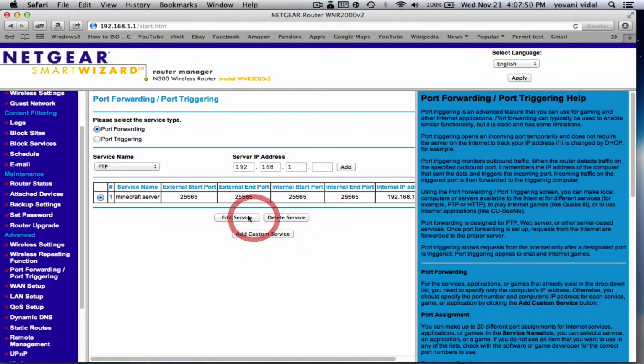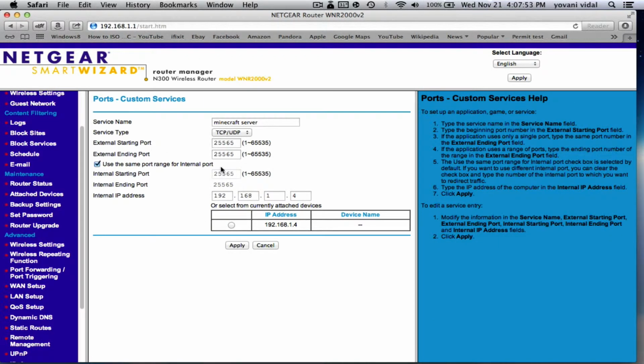So in my case, I'm going to edit, but you guys are going to add. For service name, I'll just call it Minecraft server, whatever you want. For service type, do both. You might have an option that says both, or it will have an option like this. External starting port should be 25565. The external ending port should be the same, and then the internal starting port and internal ending port should be the same.